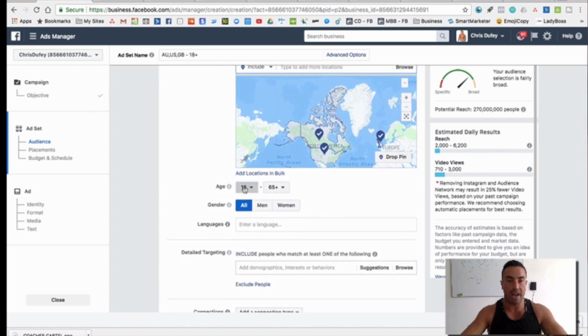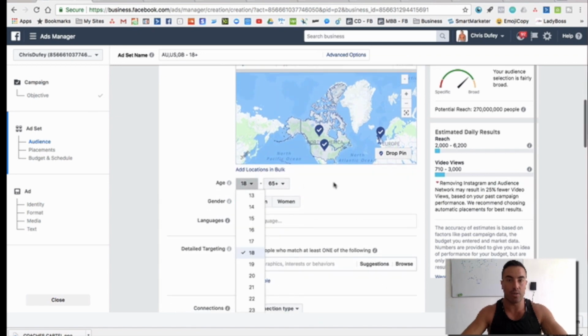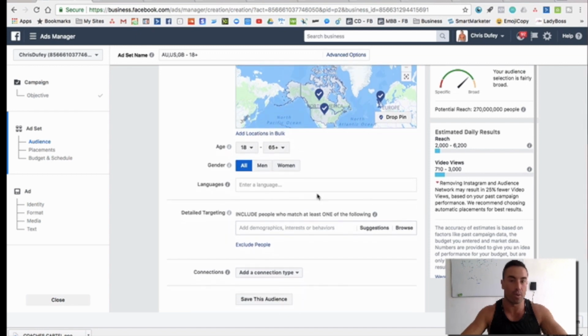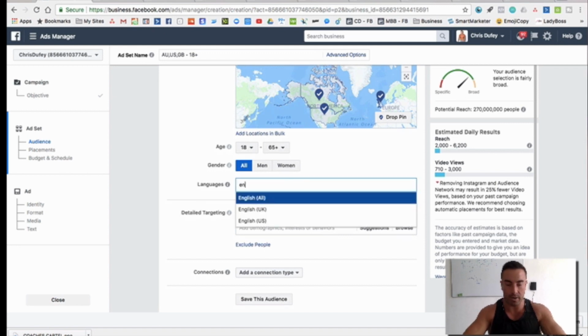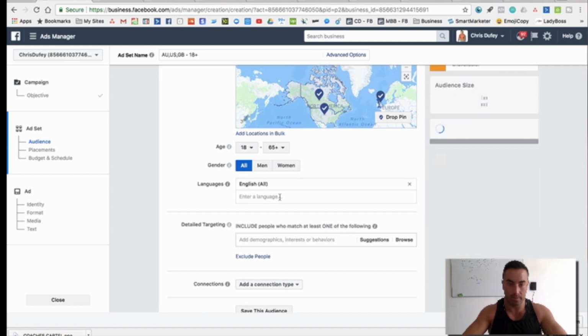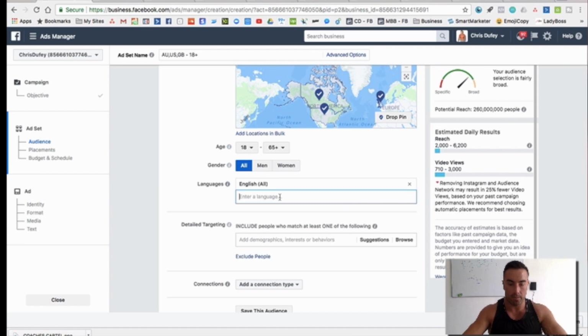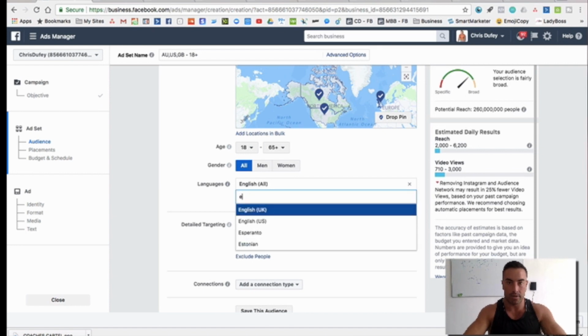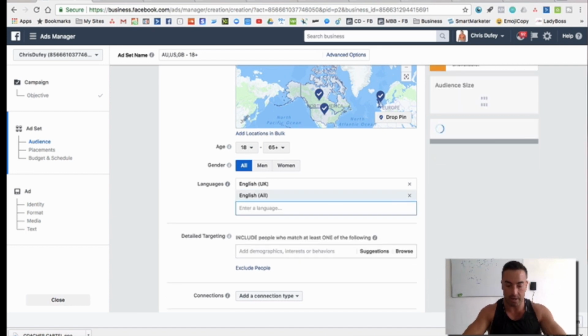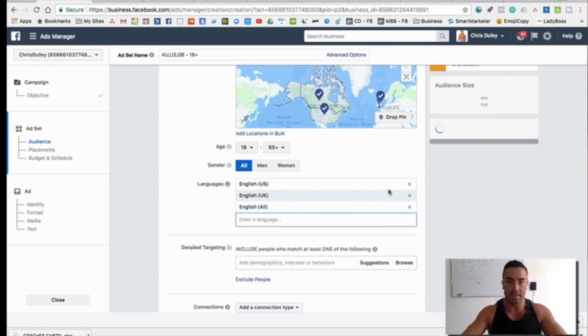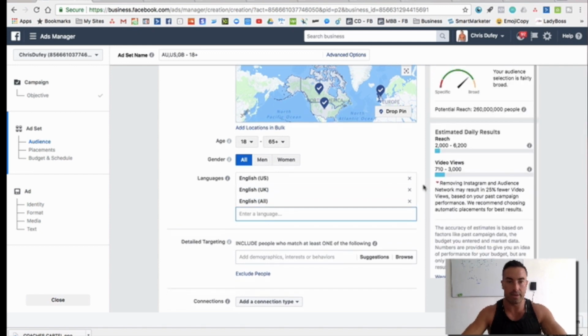Secondly, you're going to change the age. What age group is the market that you want? Thirdly, gender. Do you want men and women, or do you want specifically men or women, either or? Languages. I always just put English all of them, so I go English all. If I type English US, English UK, I just get all the options, so it cuts stuff up.